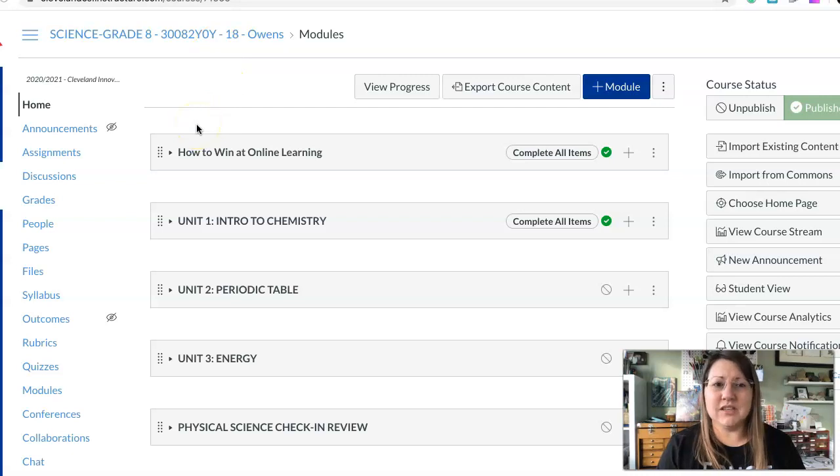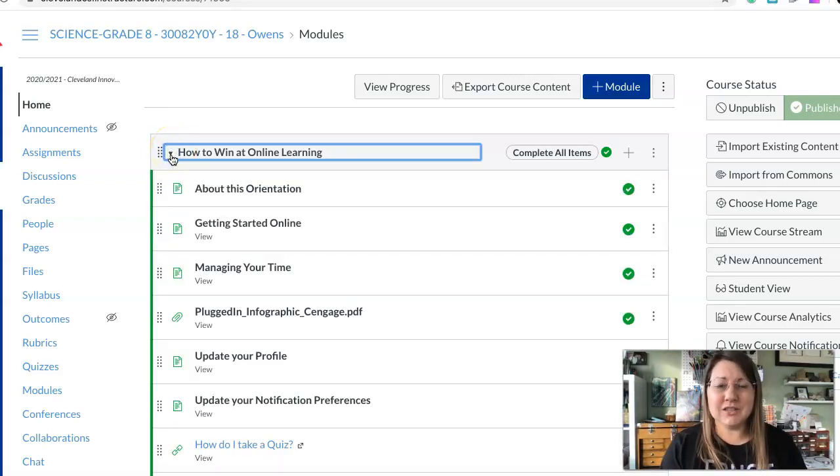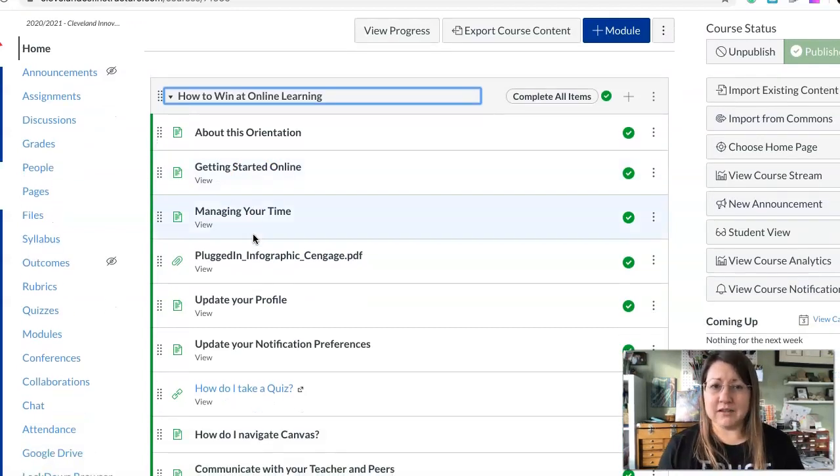The first module you see in here is how to win at online learning. This is an introduction to Canvas, and when you view this particular module, it helps you walk through Canvas and experience some of the different things that you'll see in Canvas, and also to have a little bit of practice and learn a little bit more about this platform.